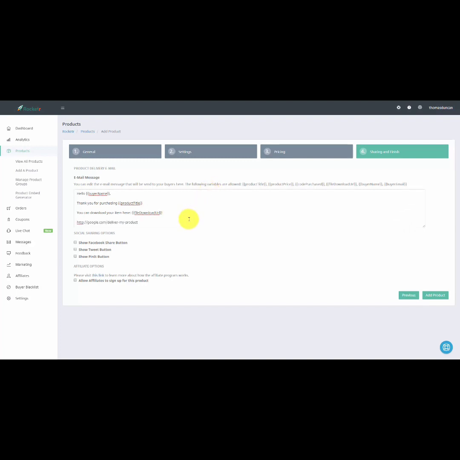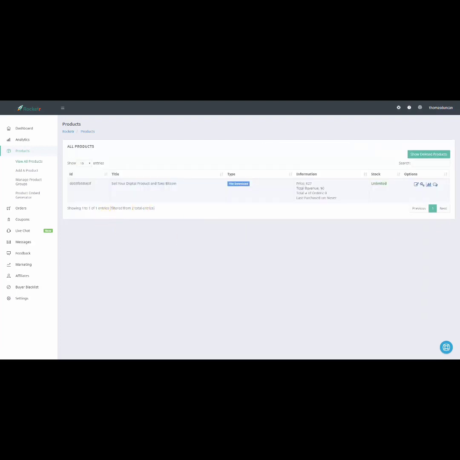Now, one thing that we can determine at this point is whether or not we're going to allow affiliates to promote our product. What we're going to do is click this box to say yes. We're going to give our affiliates a percentage. And once we've done that, we can then click Add Product. And once we've done that, our product is ready to go to the next step for placing onto our website.